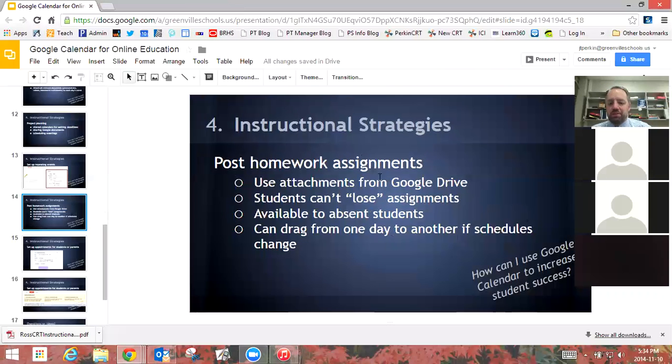So you can use attachments. They're available to absent students. All they have to do is log on. They can see that all. You can drag it from one day to another if schedules end up changing.